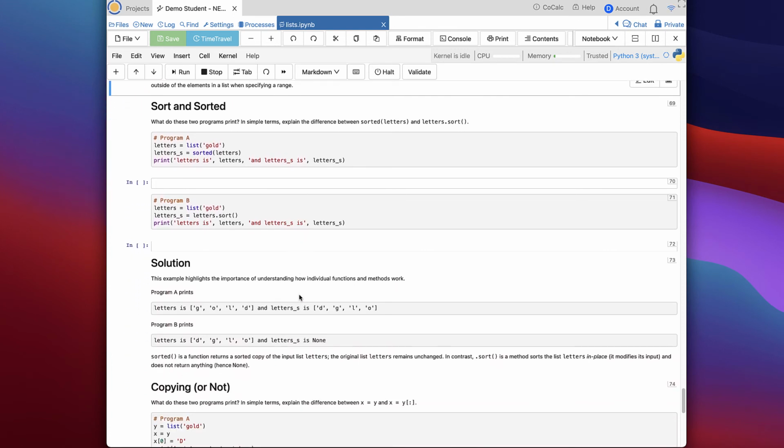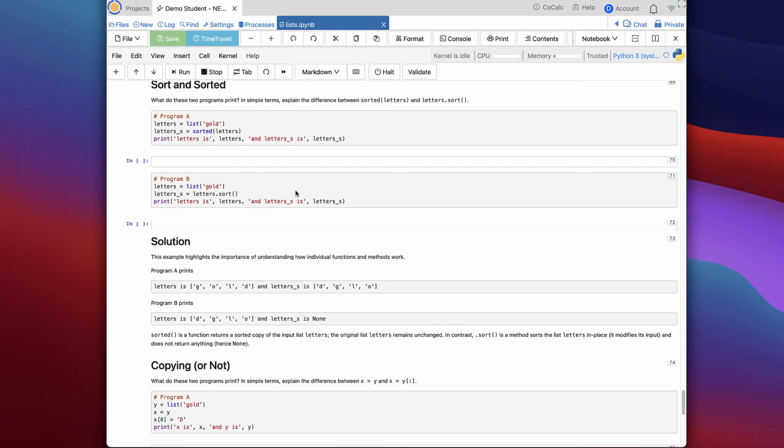Okay, so now we get into some fun little challenges. What do these two programs print? Really, because we're using a new function here, sorted, and a new method, .sort, you could probably guess that they're doing something around sorting the arguments or the items you give them. But let's just run those to see what actually happens.